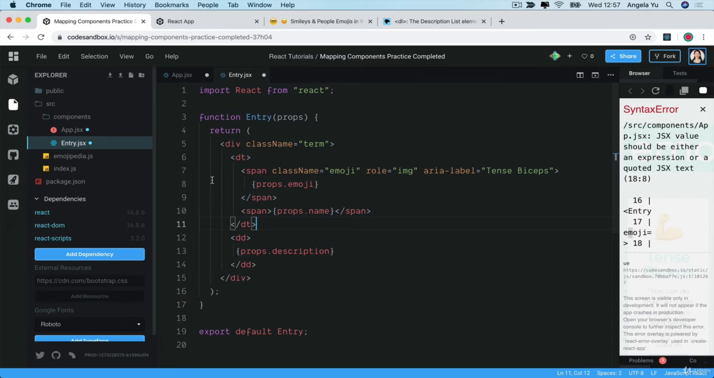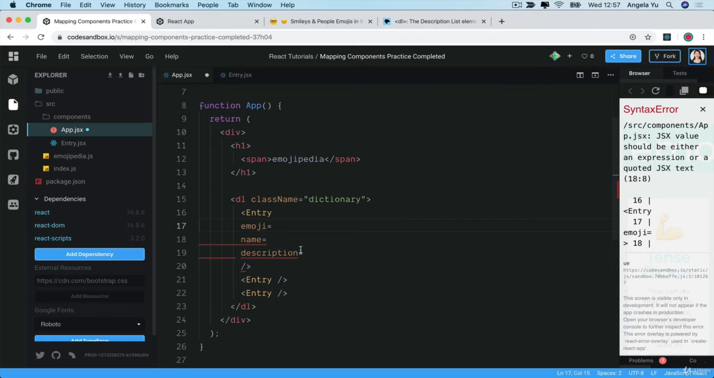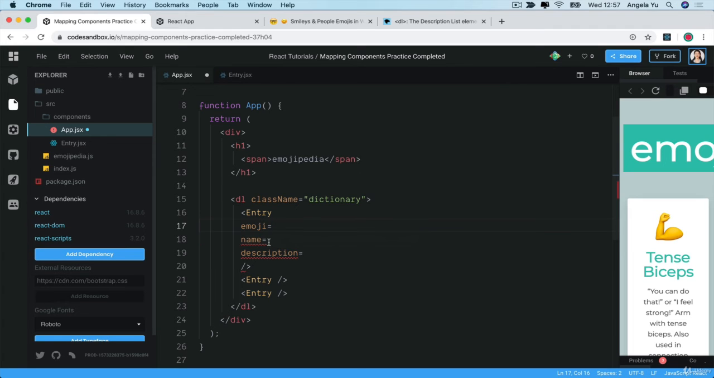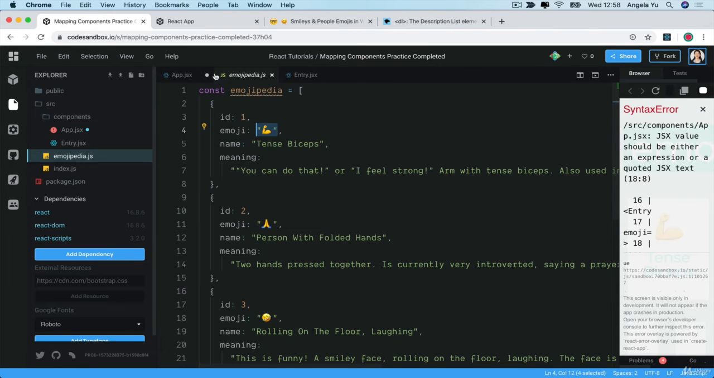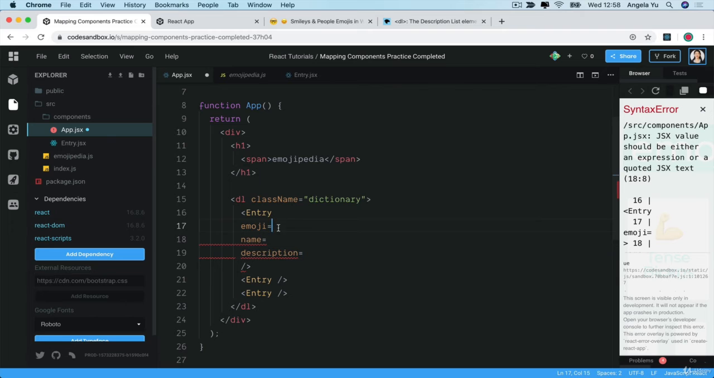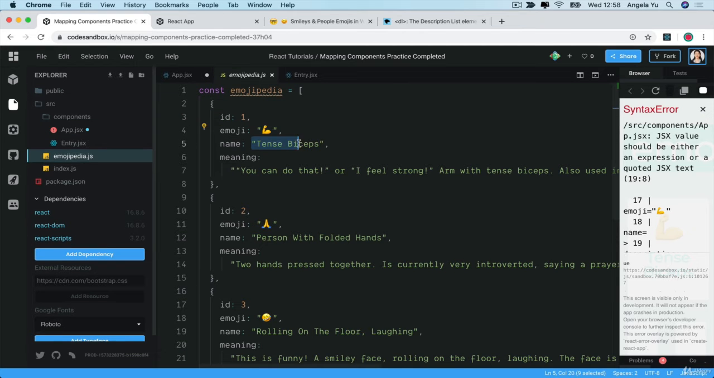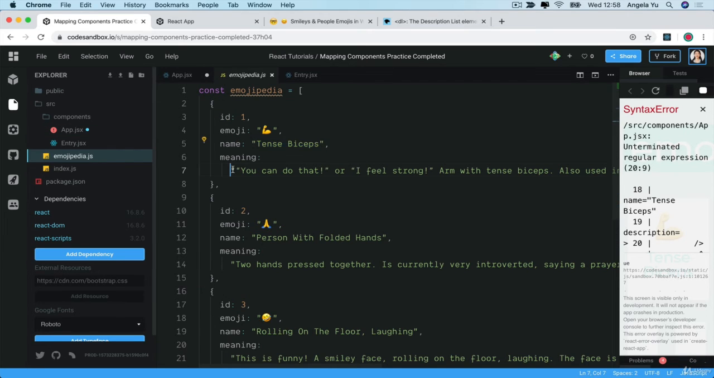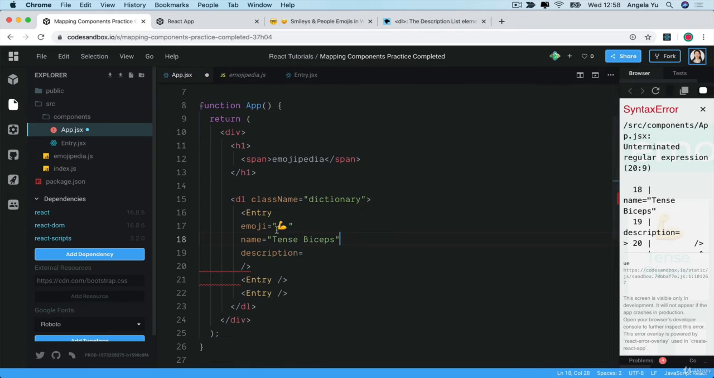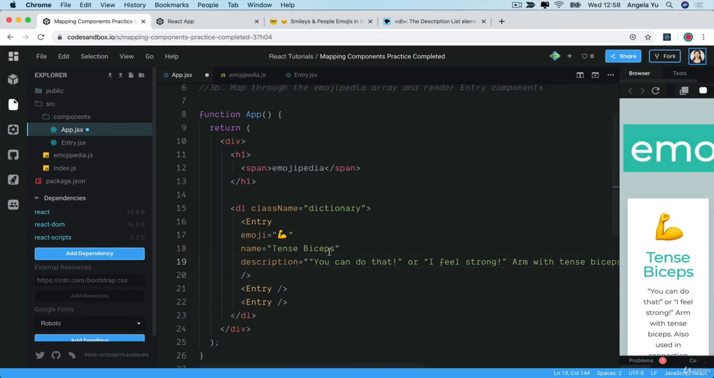All right, so now all we have to do is to actually send each of these pieces of data that we promised. I'm first going to use just some hard-coded data. So I'm going to go into my Emojipedia and copy each of these strings. So this is the emoji, this is the name, and this is the description. So let's go ahead and put those in there.